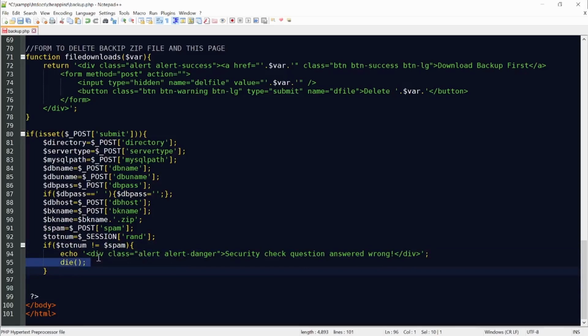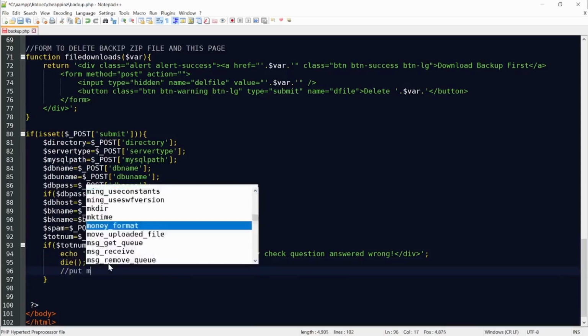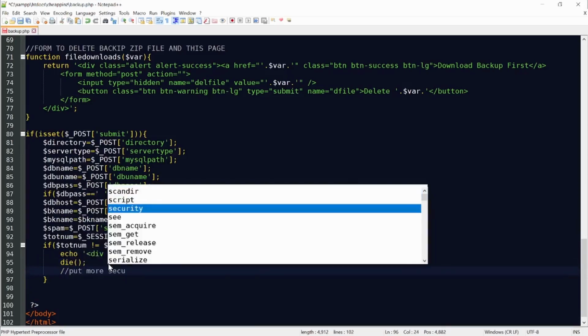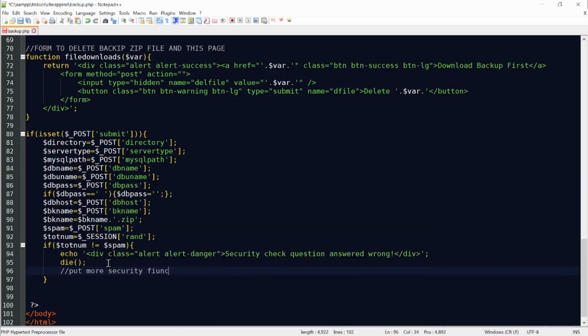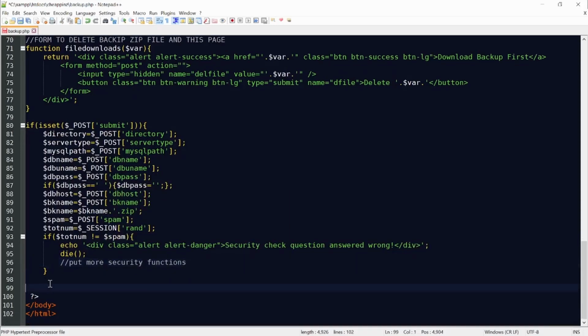Okay. Now you could also put in some more security. You can actually delete this script if they don't answer the thing right. So, basically right here you could put more security functions. Okay. All right, let's go on to the next one.